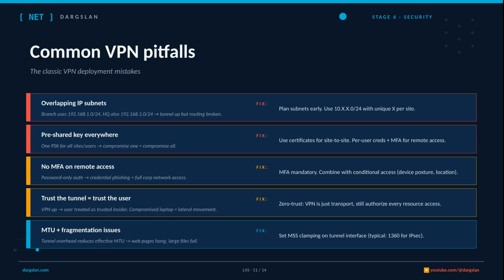Now, with those design questions settled, let's talk about where deployments actually go wrong, because these 5 pitfalls show up again and again in the field. Overlapping IP subnets is the classic. Both sides use 192.168.1.0/24. The tunnel comes up green, but nothing routes. So plan your addressing early with a unique octet per site.